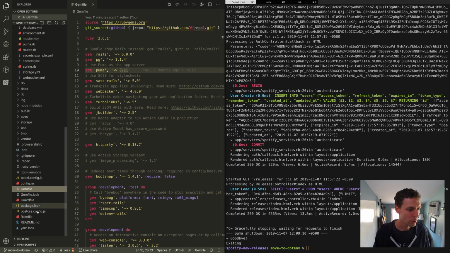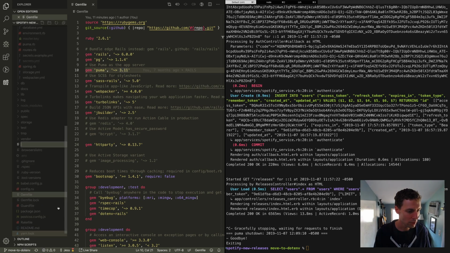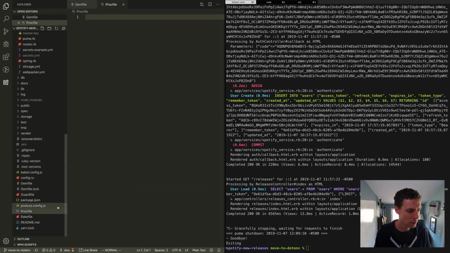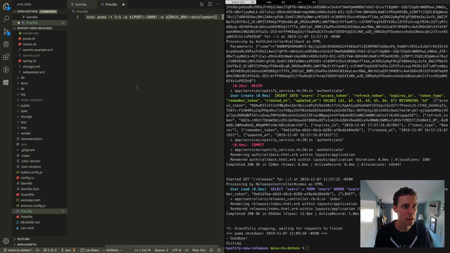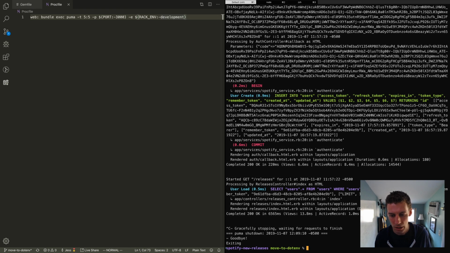All right, so we're going to create another new file here. This is called Procfile. We're going to paste their thing in. It is going to run Puma. Rack env dash development. That is not syntax I'm super familiar with. I think it's saying that the port is going to be 3000 and the rack environment variable is going to be development. And so that makes this a perfect Procfile to use locally.